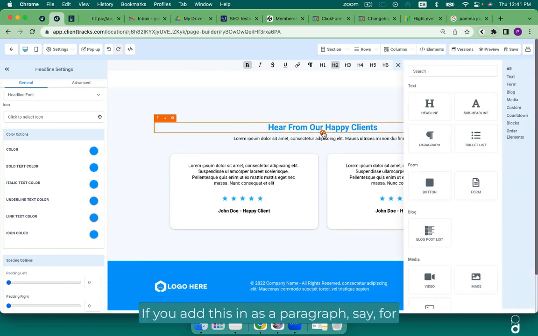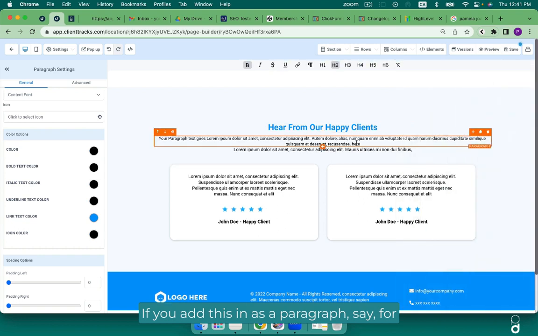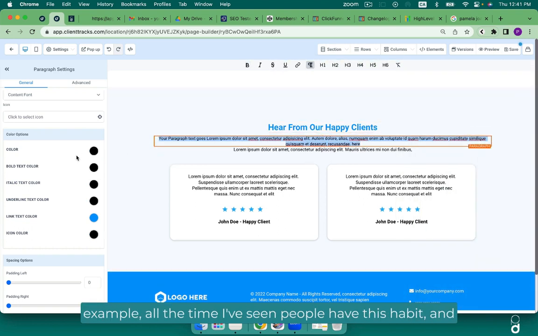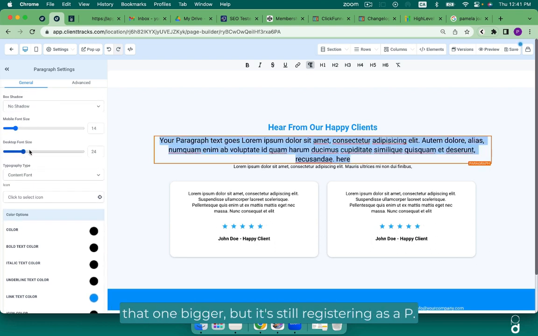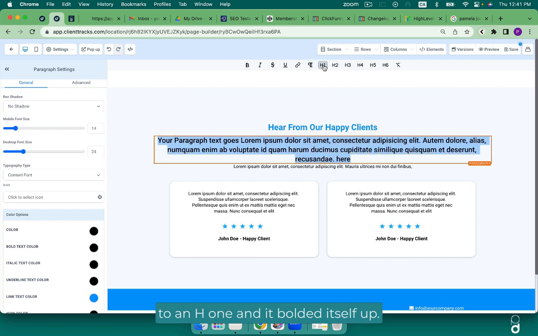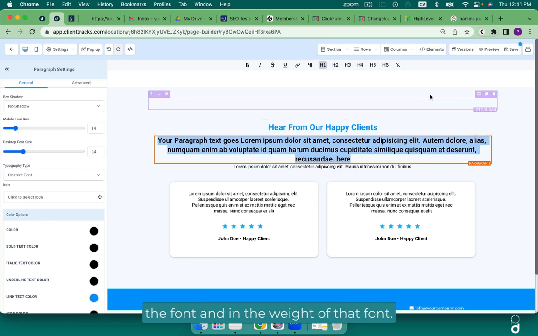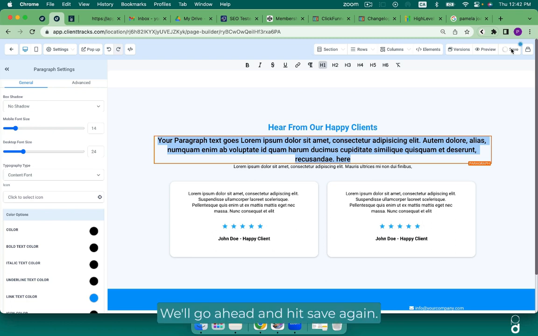So if you add this in as a paragraph, say for example, I've seen people have this habit all the time, and then what they'll do is they'll go, oh yeah, I want that one bigger, but it's still registering as a P. So we want to make sure that you flip that to an H1 and it bolded itself up, and you can see that it's made a difference in the font and in the weight of that font. We'll go ahead and hit save again.